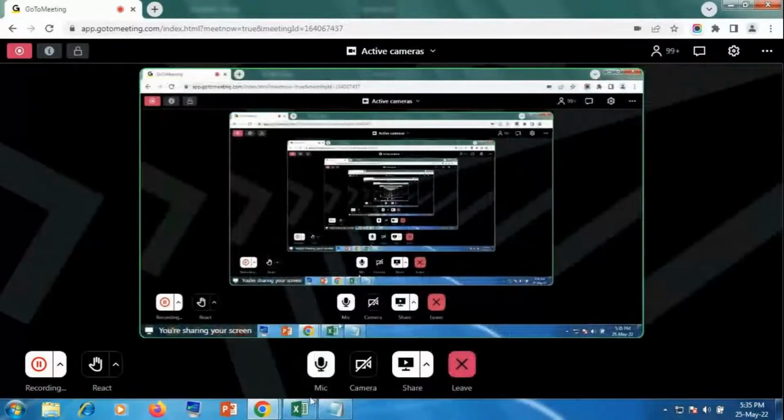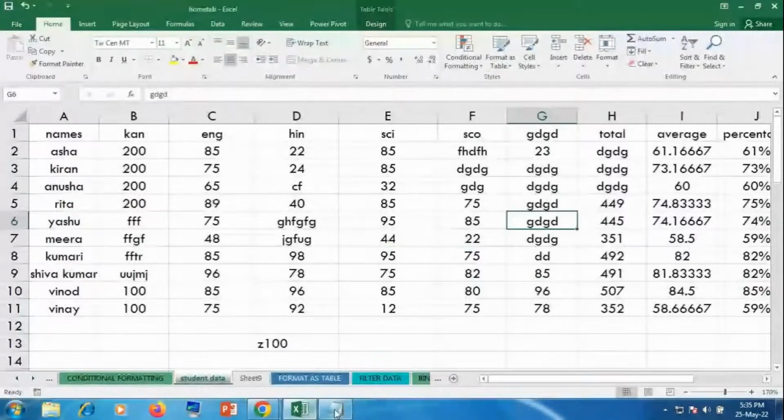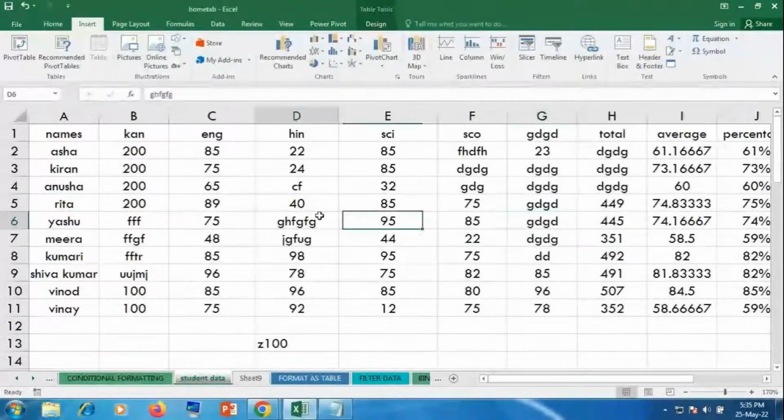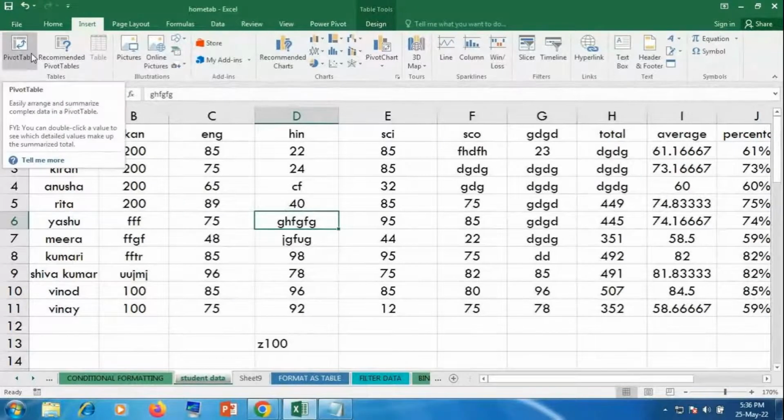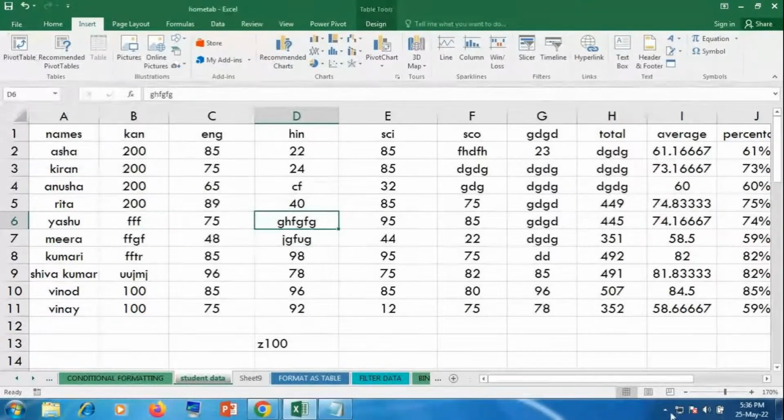Okay, girls. Now we have to start with the Insert tab. The pivot table, I'm going to start this concept tomorrow. It's a very important topic for you. Tomorrow I'm going to start because there is no time. Already 5:40, so only 15 minutes, 10 minutes.